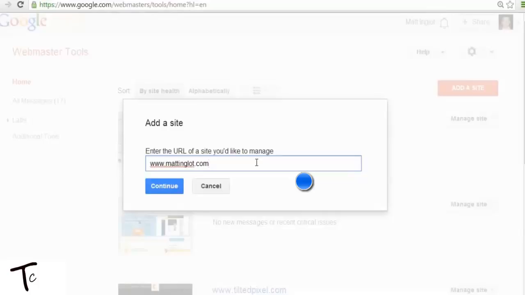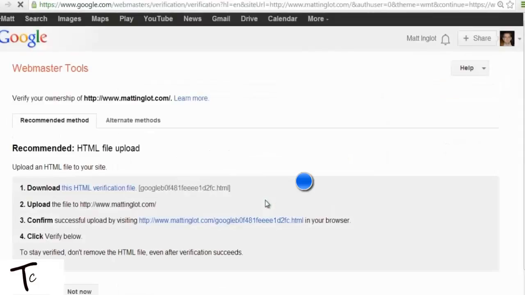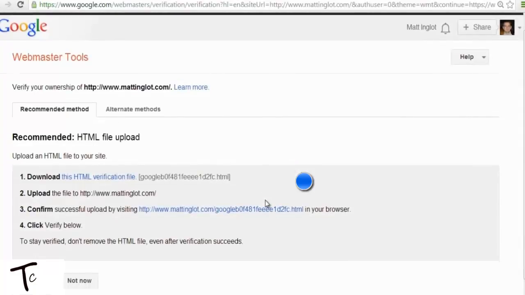So like I said, now it's going to ask you to verify that you actually own this website. So to do this, you can do one of two things. If you have someone else managing your website, such as Tilted Pixel, then you would download this file, email it to them, and they will upload it to your website. Then you can go back in again and verify that the file has been uploaded.